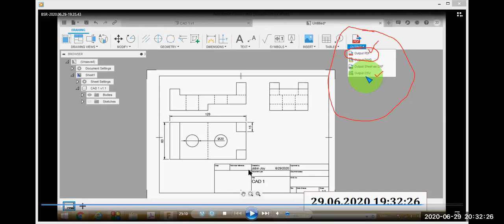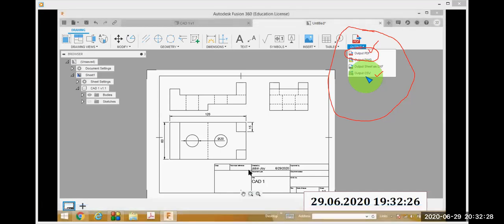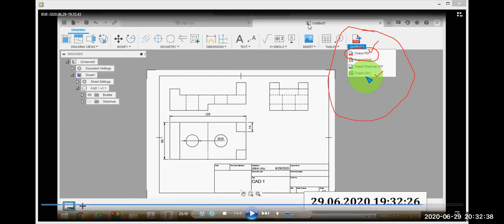Some instructions to the students. Every day you have one assignment to submit through Google Classroom. Today's assignment is you have to create this CAD model in the Fusion 360 software, and then convert that drawing into a PDF document, and submit that PDF document as your first assignment. The PDF document consists of the front view, top view, and the side view with all the dimensions.